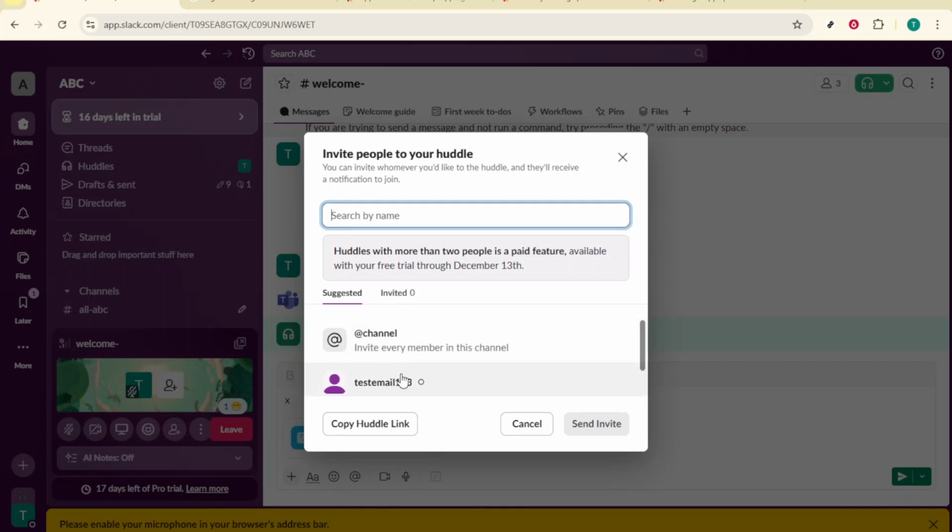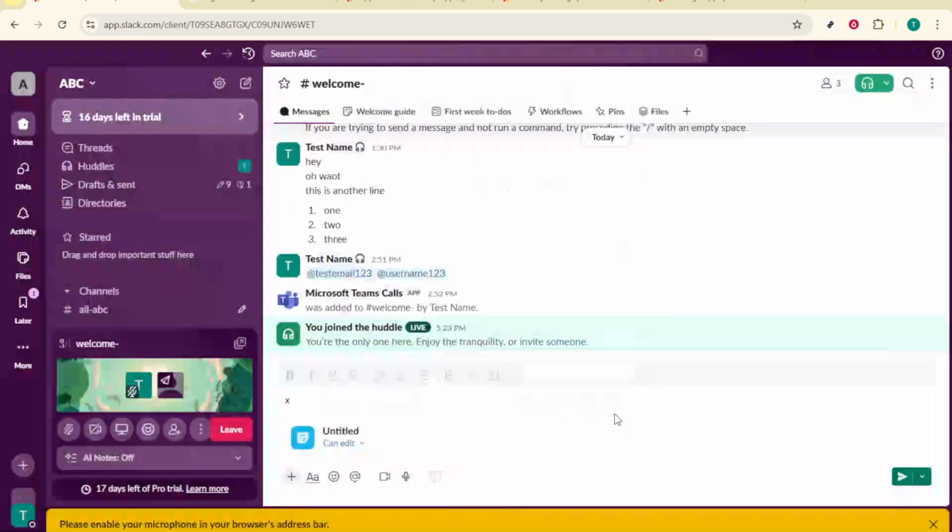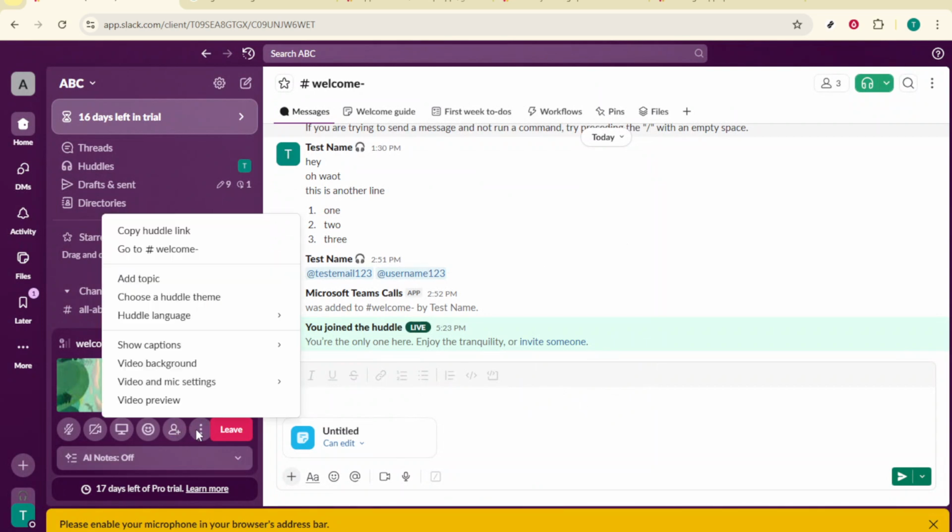A couple of simple habits will make your Huddles even better. Give a quick verbal agenda at the start so everyone knows the goal. When sharing your screen, narrate what you're doing and zoom in on key areas to help others follow. And when you're speaking, mute when you're not actively talking to keep the audio crisp for everyone.